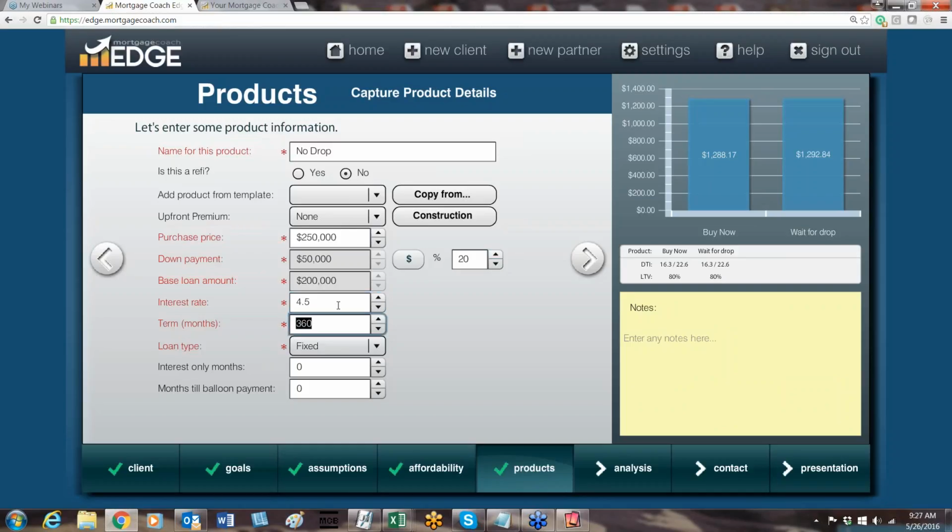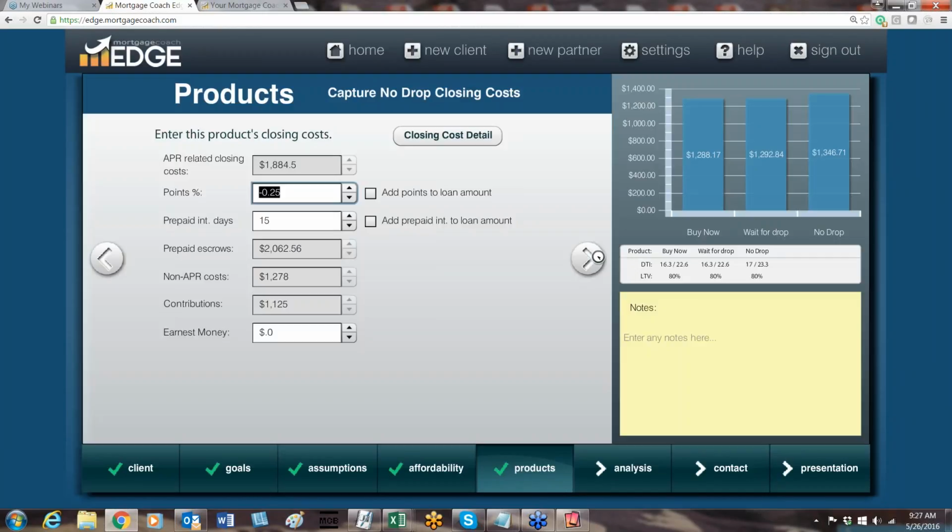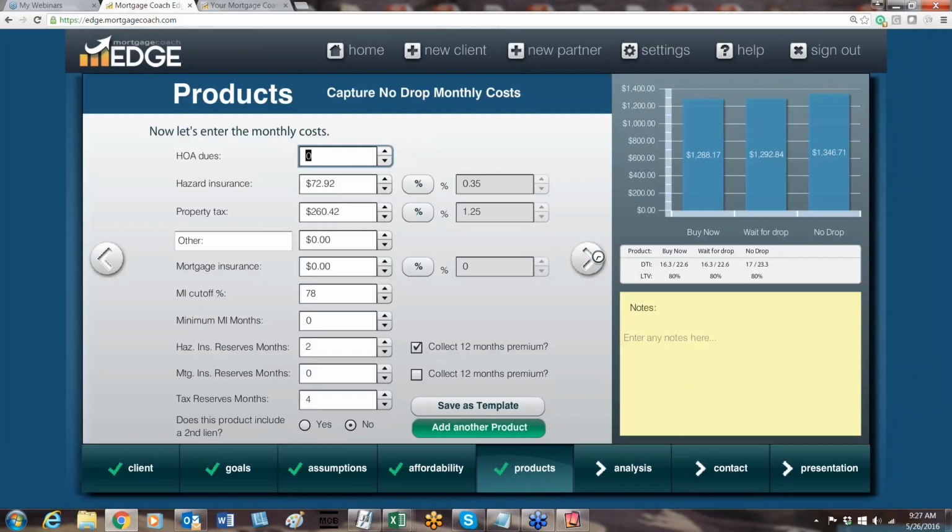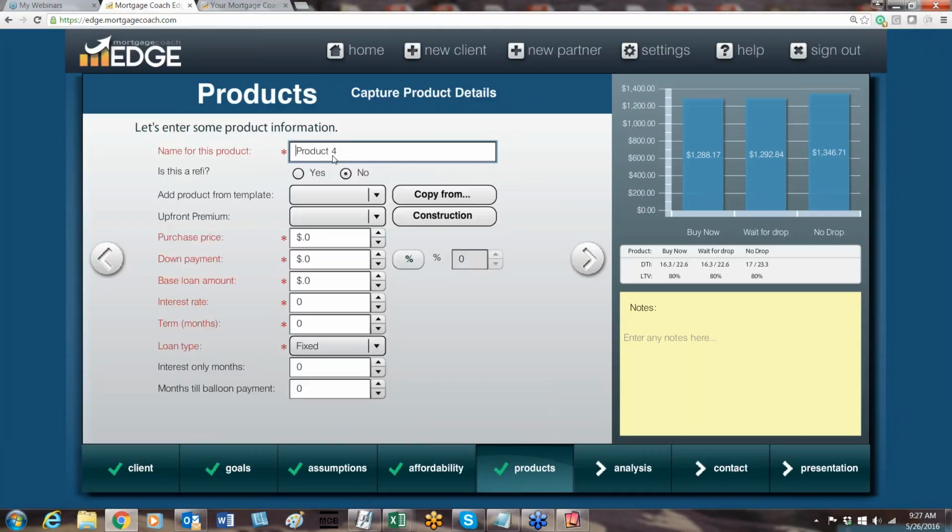That was all the change I had to do, in the interest rate. I advance my screen, and my closing costs and then our monthly costs carried over. So you can see how using that copy feature really makes you go quickly through creating a presentation.